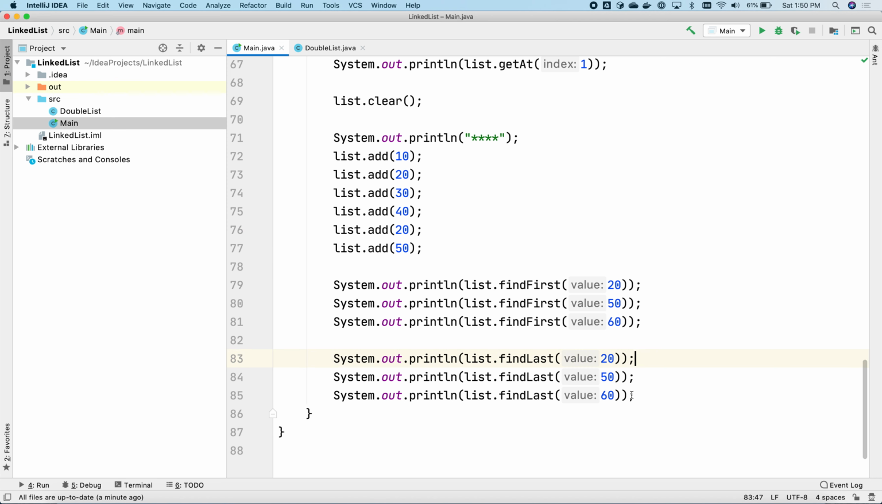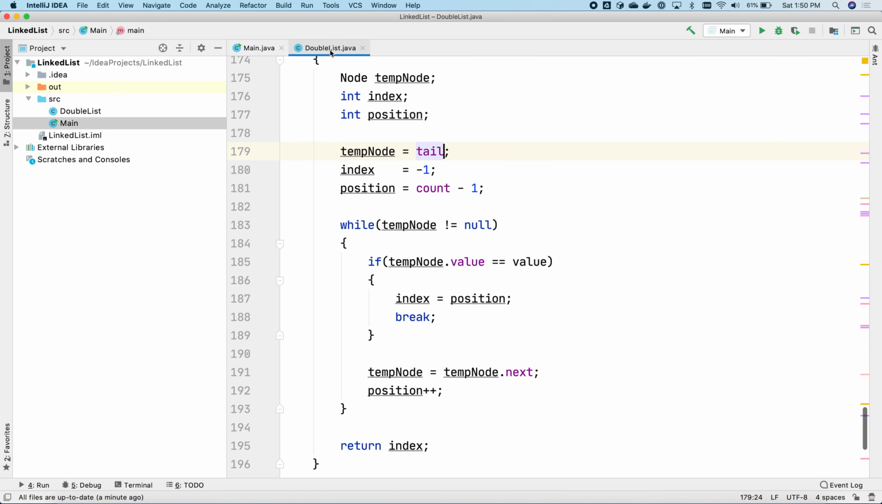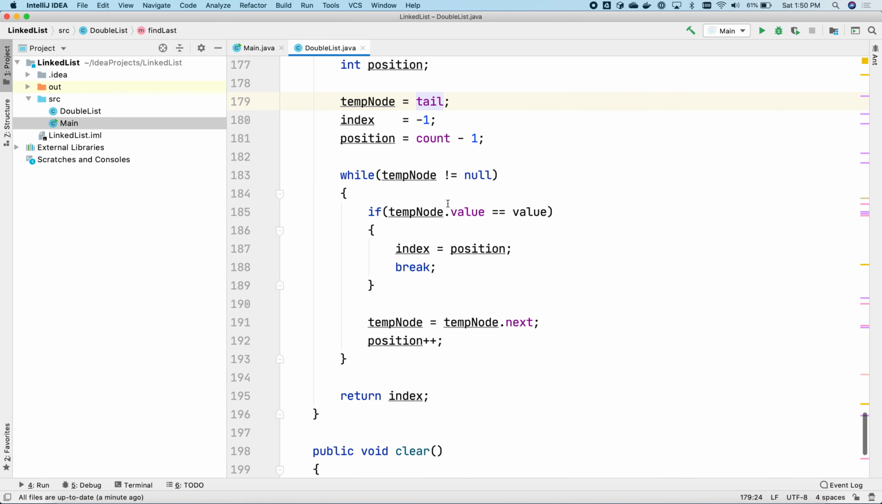Actually, I can put those back because I did do that one. So this should be 6, this should be 5, and this should be -1 for 60. Right, so it's going to go 5, 4, 3, 2, 1, 0, and then not find anything at all. So that should be correct. So the temp node not equal to none, temp node value, blah, blah, blah. We do temp node previous, right? Because we're working our way backwards through the list. And then we're going to do our position minus minus. So it's the exact same code, just slightly different.